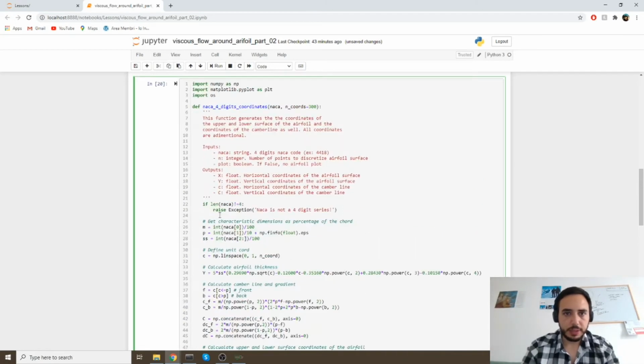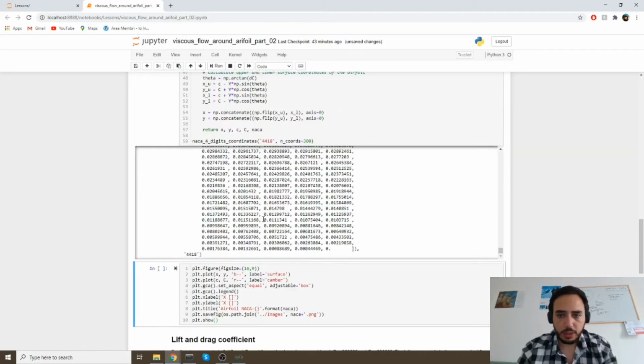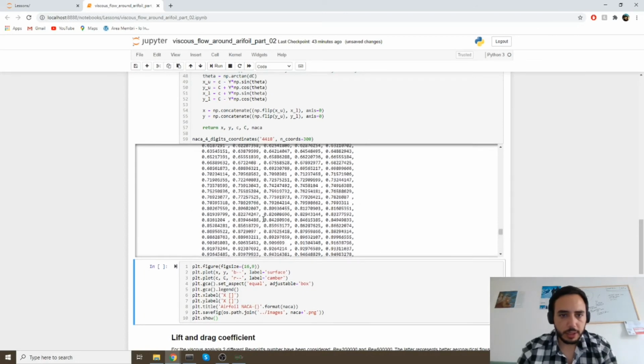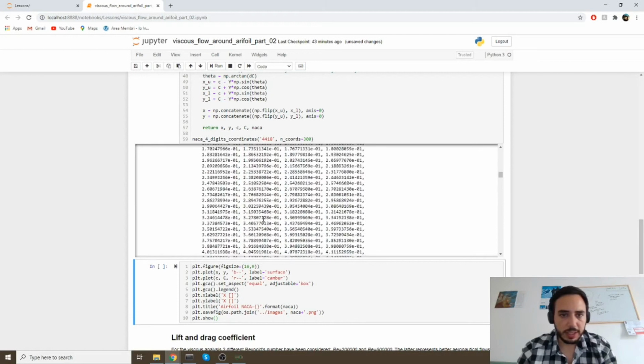Good. Let's test the function. It's very simple. We call the function down here at the bottom. We can use again our 4418 airfoil, and let's run and see if we have any error. So the function seems to be working. We get our outputs here, as you can see. We will test later if they are correct or not.